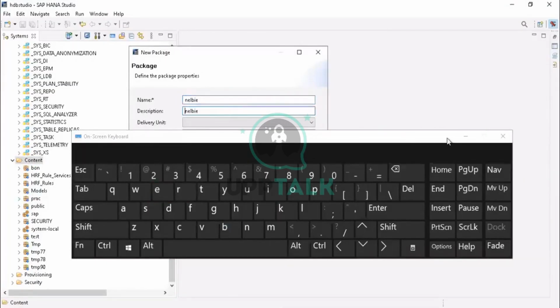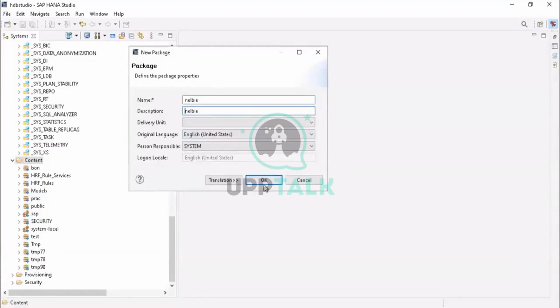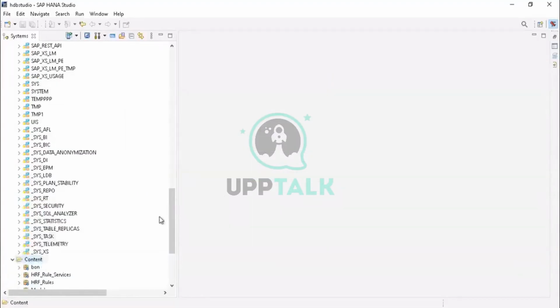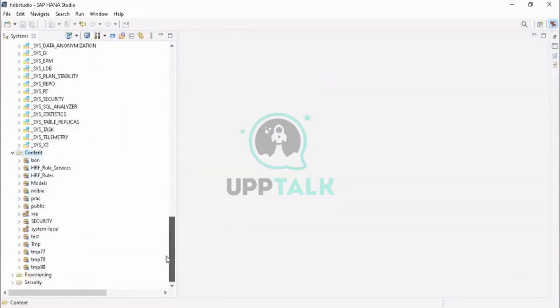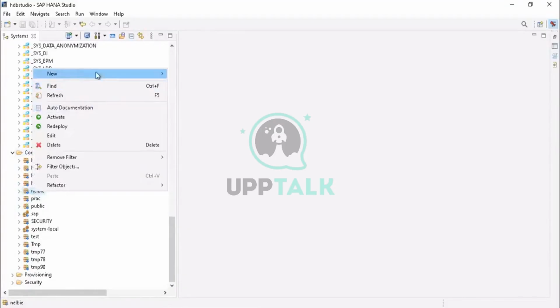I'll have the name as, and I'll be here. So what I'll do, I'll say this package. Once I save this package, I'll have this package here. I'll create a view, attribute view. The table is the same as we have created. As the table is going to be the same, I'll create an attribute view, basically, to create a calculation view.